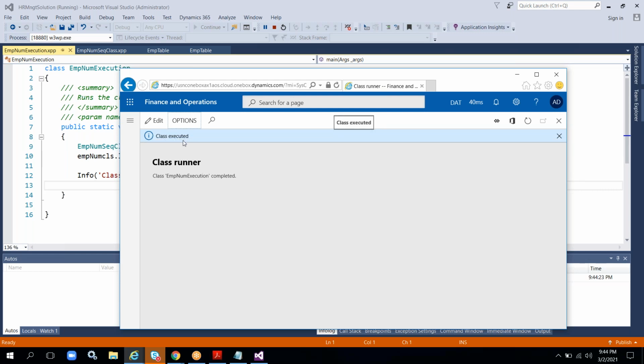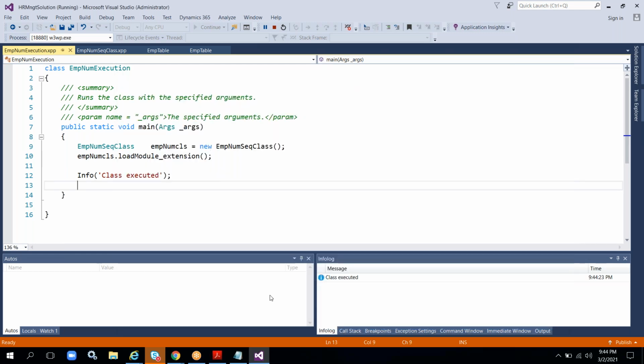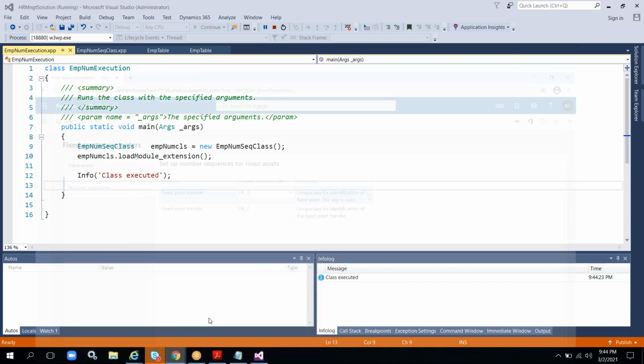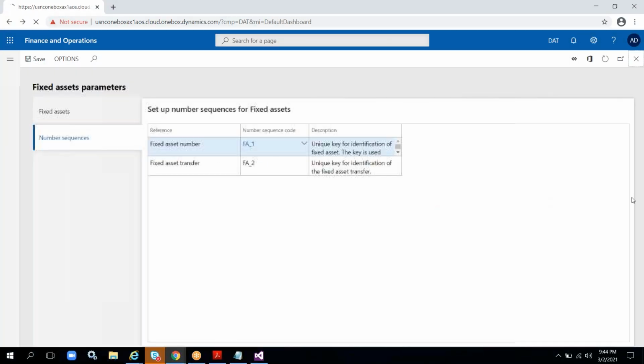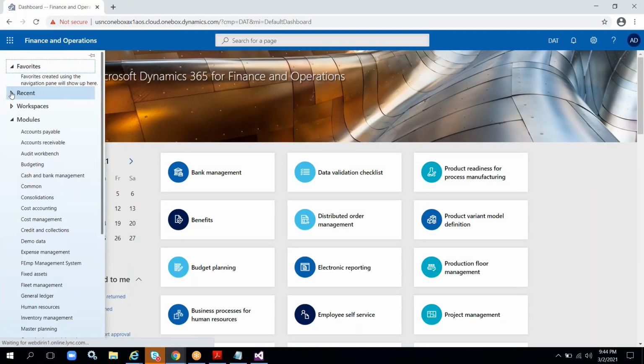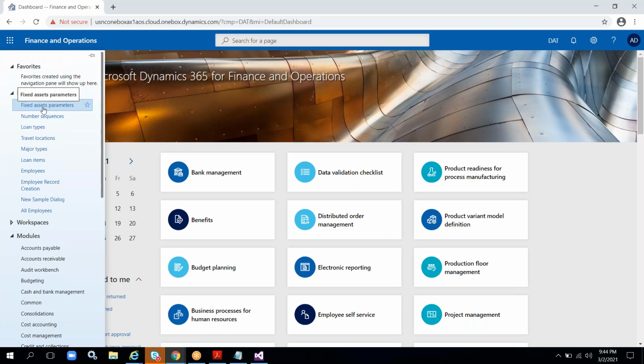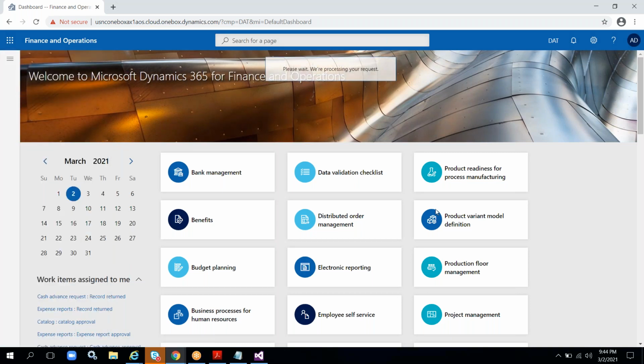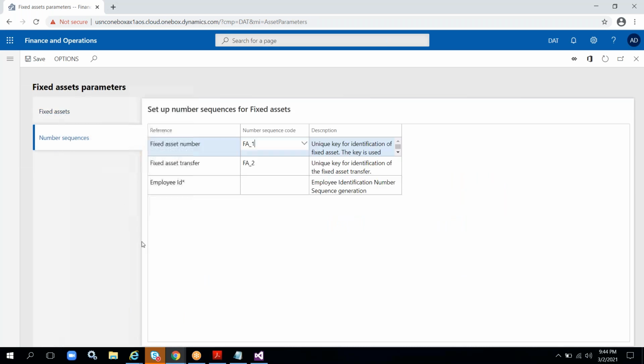Okay, class executed. That means that code has been executed. Now let's go to this particular form. Again, we will refresh this and we will see in the number sequence. Here we can select fixed assets parameters. See here.